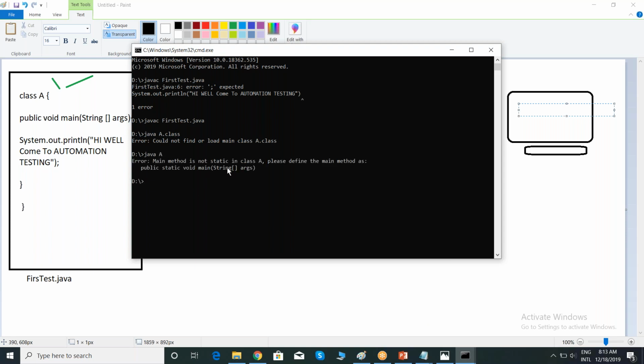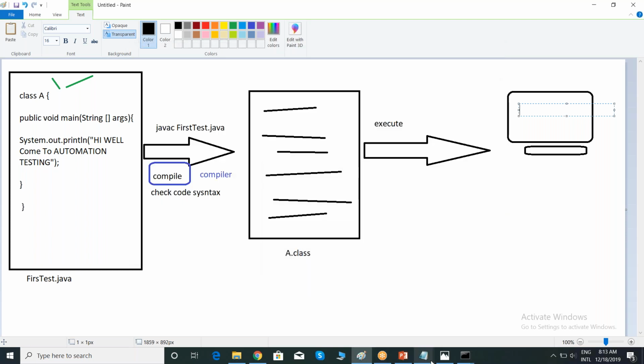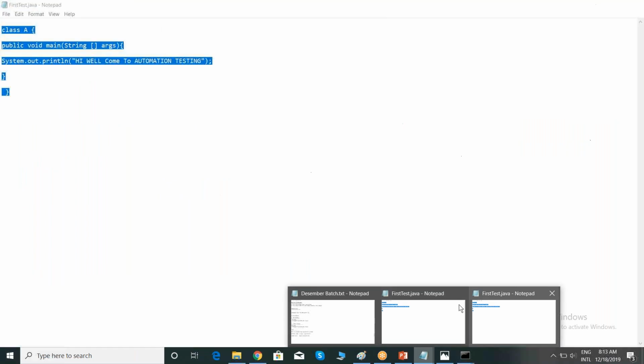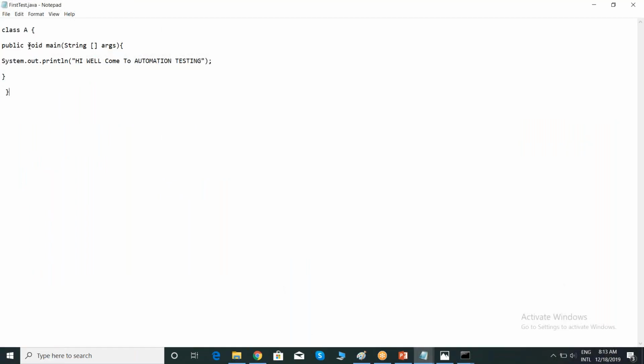Main method is not matching in class A. Please define the main method as public static void main. This is what we have done, a syntax mistake here. Let's go, public. Sorry, it should be static here. This is how it will compile. This is the syntax of the main method: public static void main.